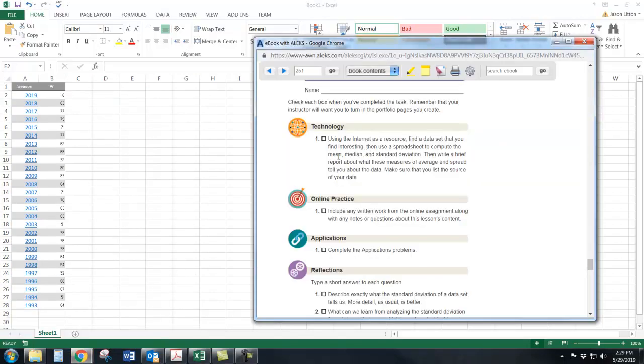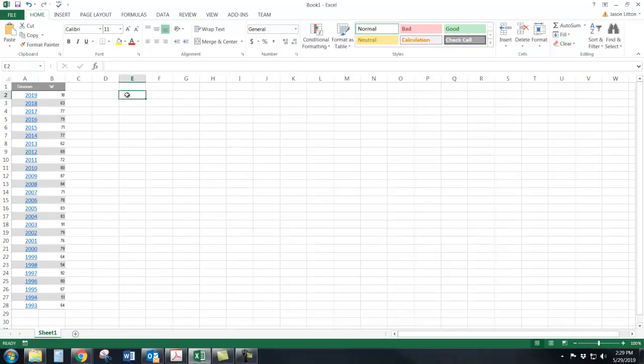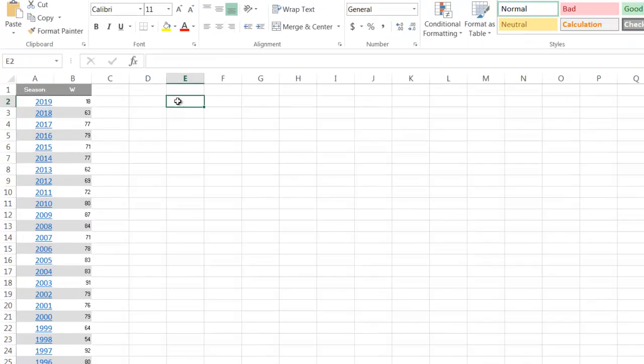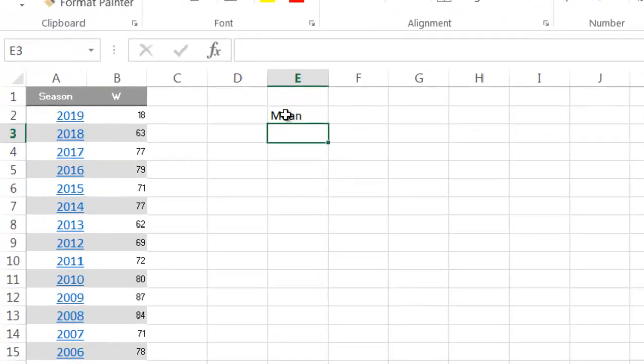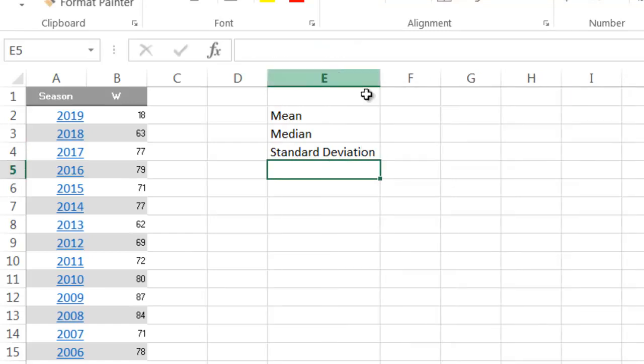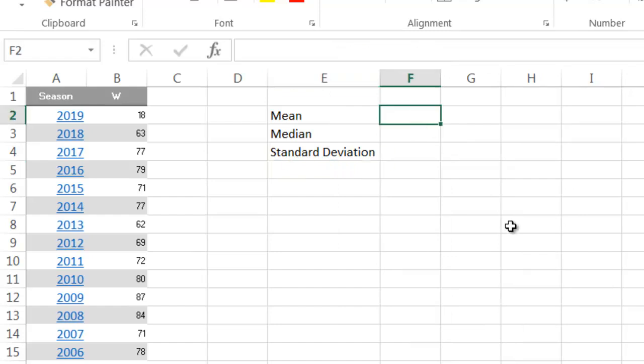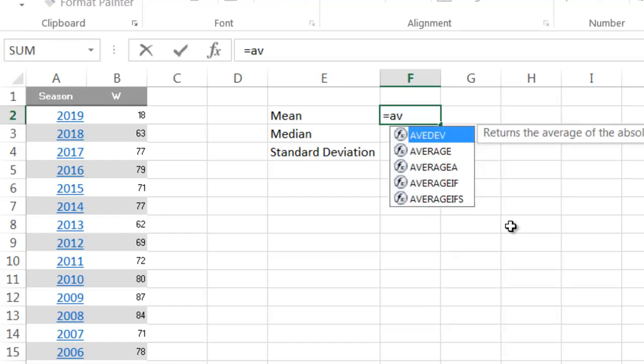Now over here it says that if we go back to our textbook, we see that we're supposed to find the mean, median, and standard deviation. So in this, we're going to say the mean, median, and standard deviation. And I'm going to double click so it highlights there. And over here I'll type in equals. Now Excel calls this an average, so we'll start typing average, and you see average comes up.